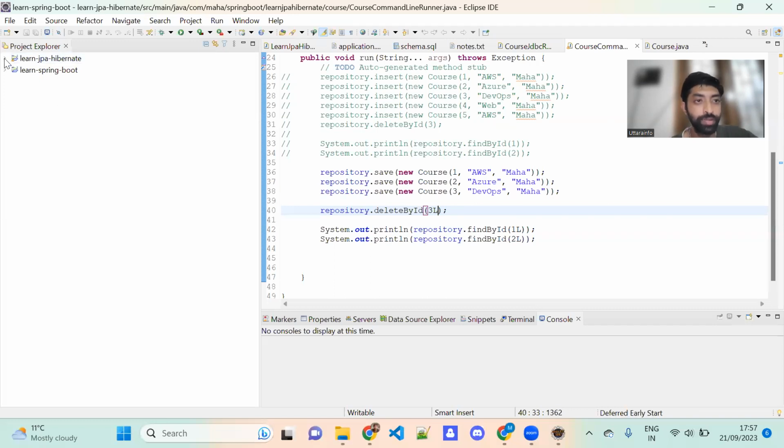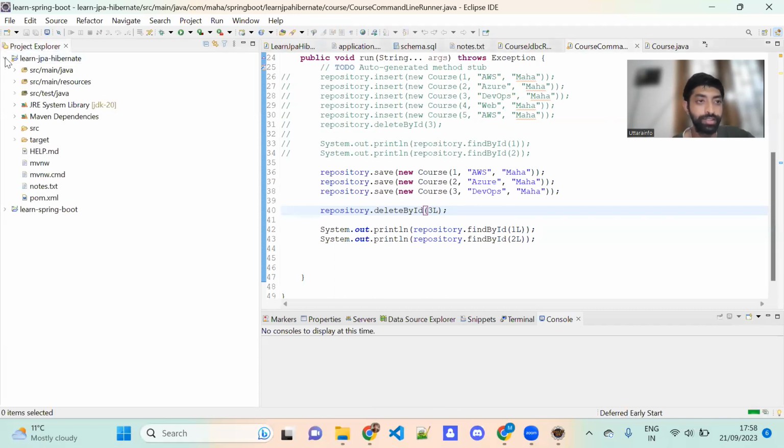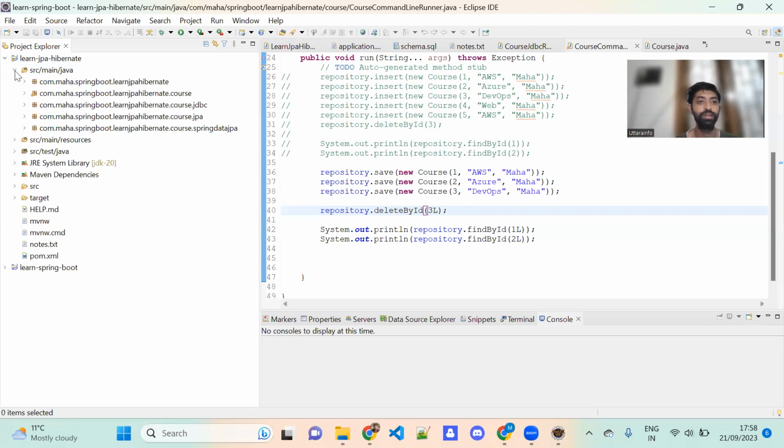So I was learning Spring and Hibernate like this. Here in this particular package, which is source/main/Java, and this is another package which is source/main/resource. We will not go into this. I'll just show this package.